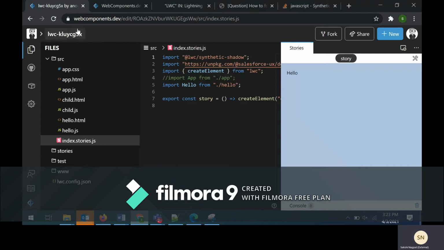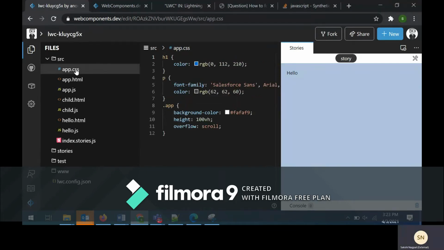Let me show you. When you try to develop LWC using the web components IDE, this is the folder structure that it provides. As you know, in a Lightning Web Component, there are three main files: the CSS file, the HTML file, and the JavaScript file. So this makes one Lightning Web Component. You can develop as many Lightning components here as you want. I have developed three Lightning Web Components over here.